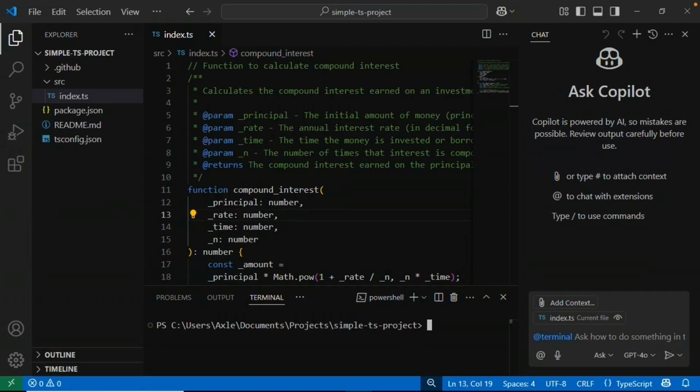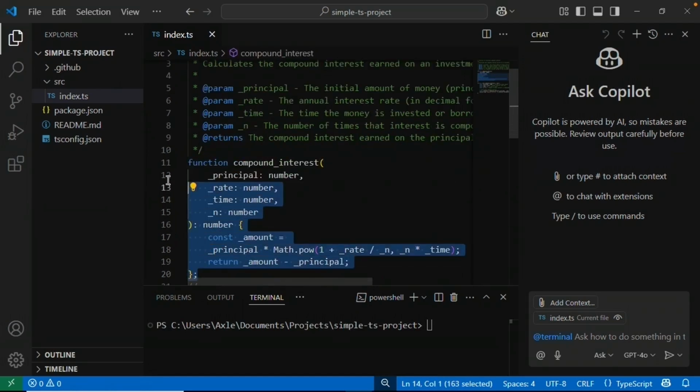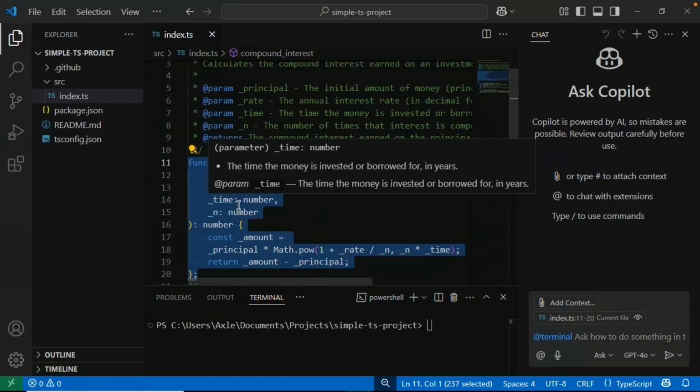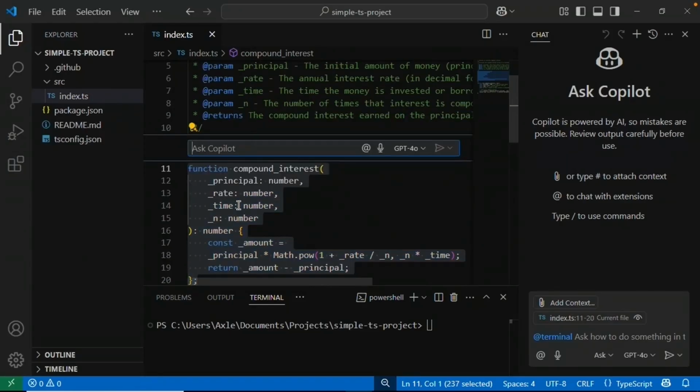You can also change the operational mode of Copilot and interact with the terminal window using GitHub Copilot Chat. As an individual user, one of the most convenient ways to interact with Copilot is through its inline chat feature. Let me demonstrate this by highlighting a function in my code. I'll select this entire compound interest function, then press Ctrl+I on my keyboard to activate inline chat. Now I can ask Copilot about this specific section of the code.